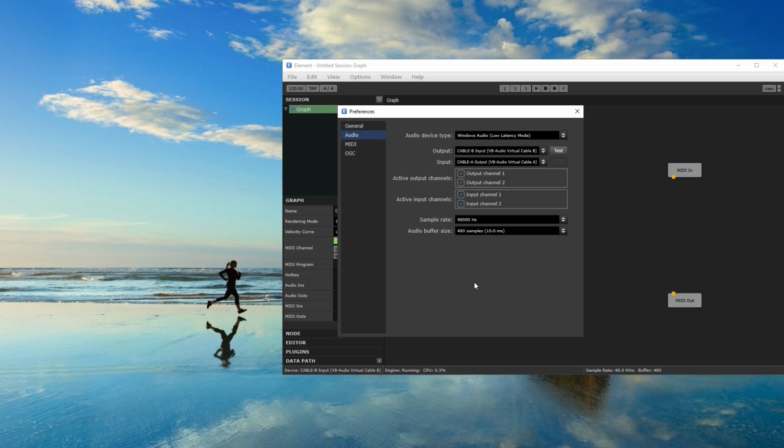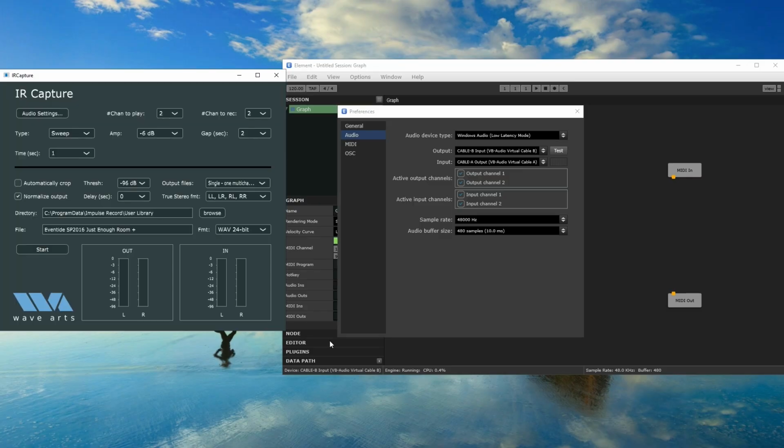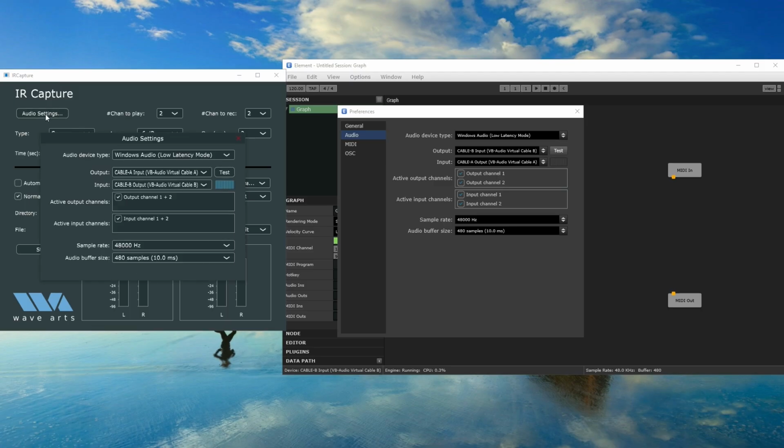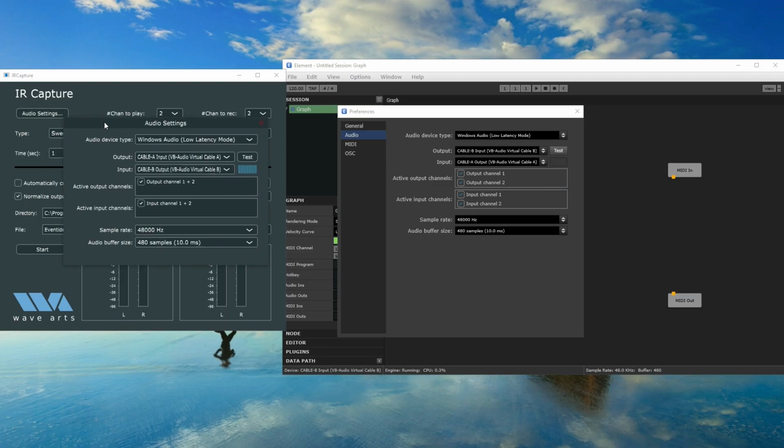Now, how does this look on the other side? On the other side, we have ER capture, and you will see that the layout here looks similar. We have the Windows low latency mode, and we just have it opposite, as it makes sense. Those cables are twisted. The output from the capture goes to cable A, and the input goes to cable B. When I click on test, I should see this light up on both sides. So that shows us that we correctly twisted those cables.